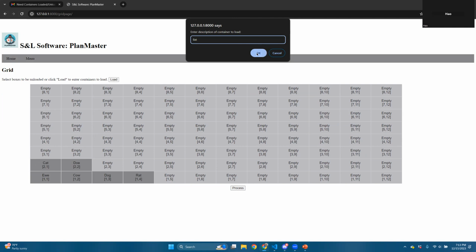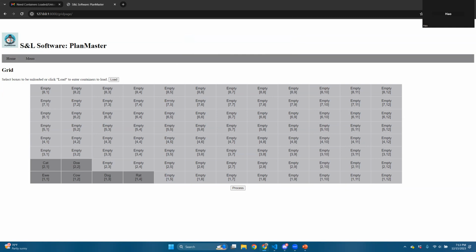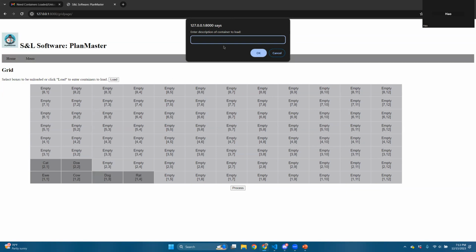We're going to click OK. And we're going to see that it has a mass of 532. I'm going to click OK again. And now that one is going to be in the inventory for now. And then we're going to click load again for our next container. And this one is named RAT according to the transfer list. And we'll click OK.